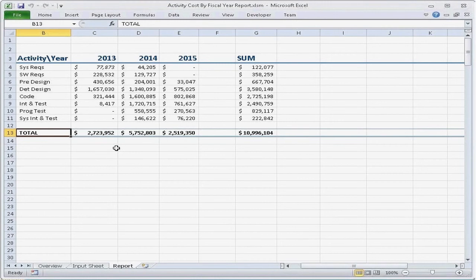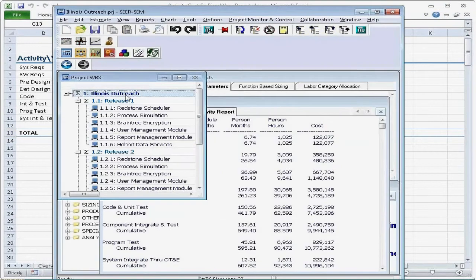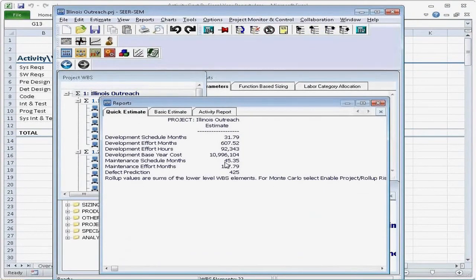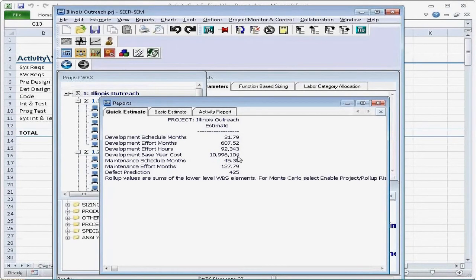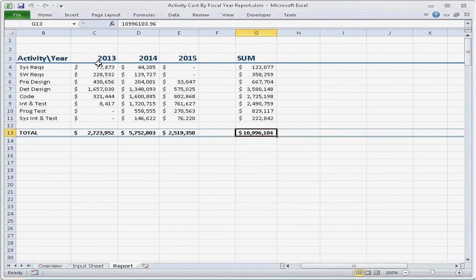Voila, there we go. So now we've got a report that shows the entire project. You see that number there, 10,996,104, that's the total. Let's make sure that's right. I'm going to go here. Quick estimate, there's that number. That's the total. So the totals match up, 10,996,104. Although the breakdown is new. The breakdown is by fiscal year, 2013, 2014, and then we sum them by the year.